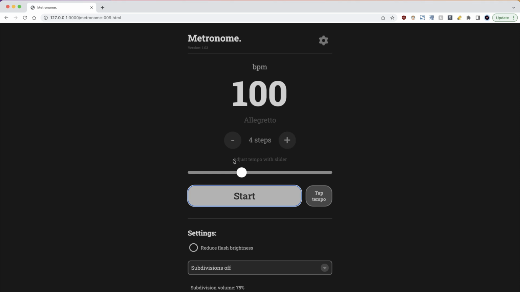The Web Audio API also allows you to use precise timing within the browser, which is not usually possible. But that's very important, obviously, for a metronome. So let me press the start button here.